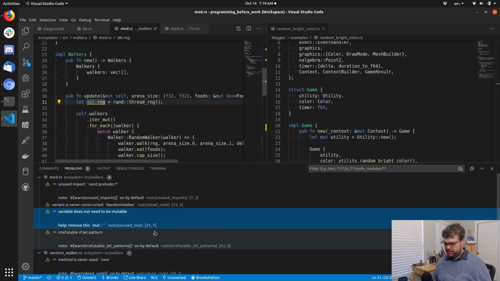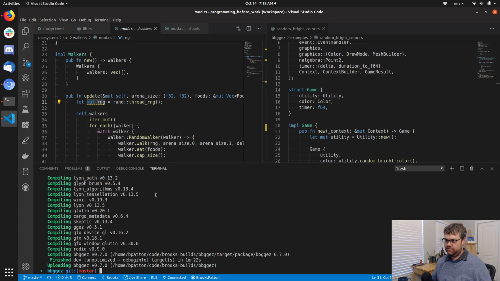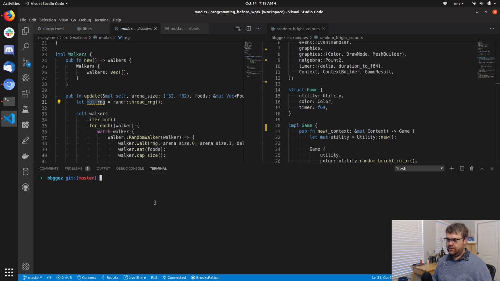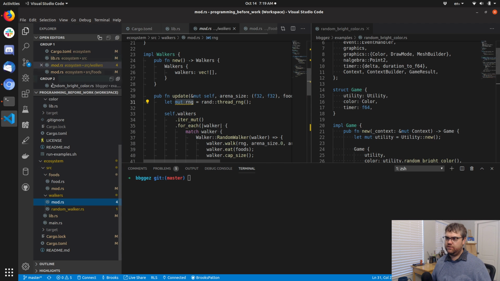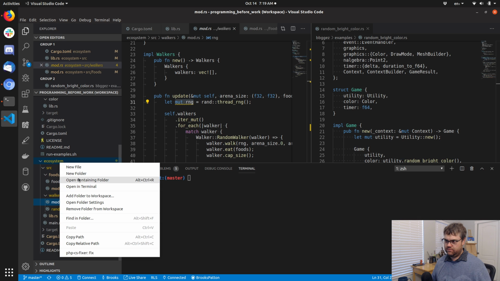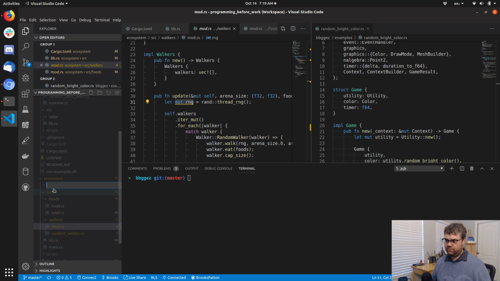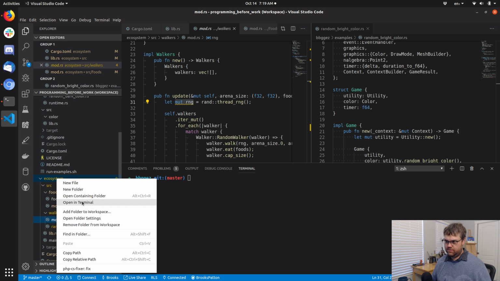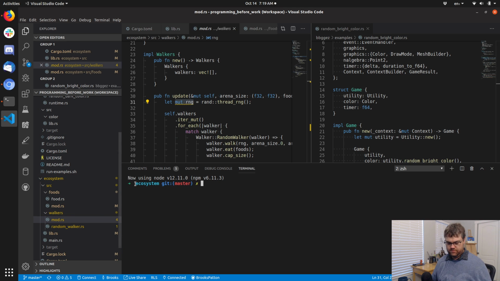Cool. So let's go ahead. Not that one. Nope. Open terminal. Never mind what you said. We could still try it. Let's cargo run this.